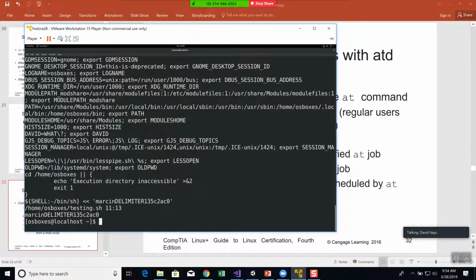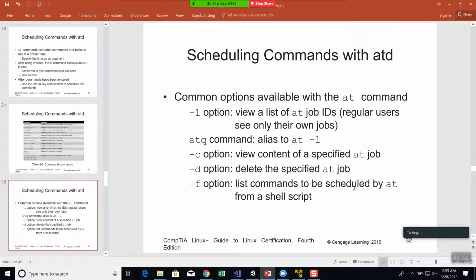Okay, and here's the run part. This has to do with the bash. Remember how it uses the bash shell? So that's what's going to be set. List commands to be scheduled to add from a shell script. Okay.